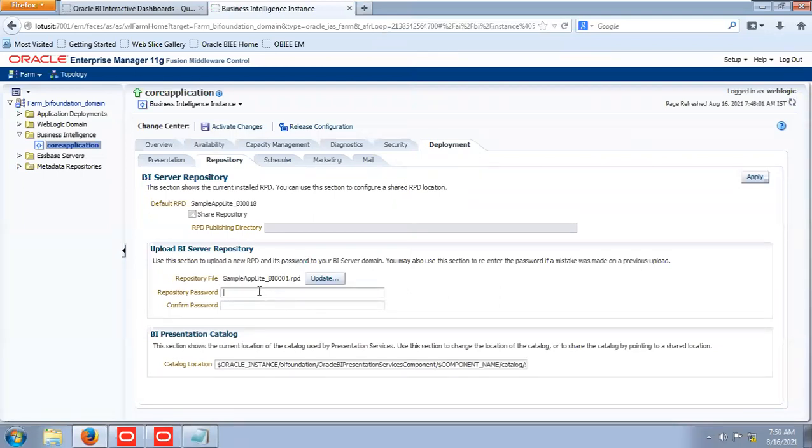We have to provide the repository password: Admin123, with A capital. Admin123, the same repository password and confirm password. The next step is apply. Whatever repository we are uploading, we are going to apply.